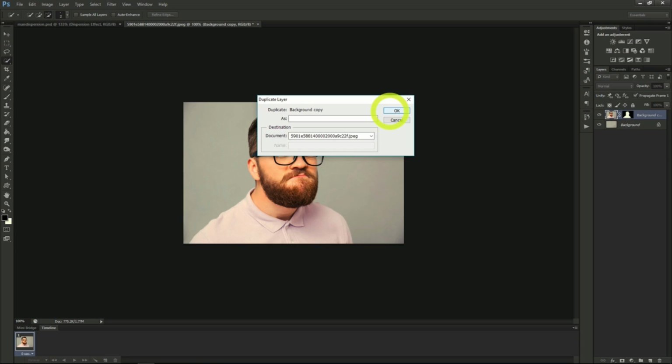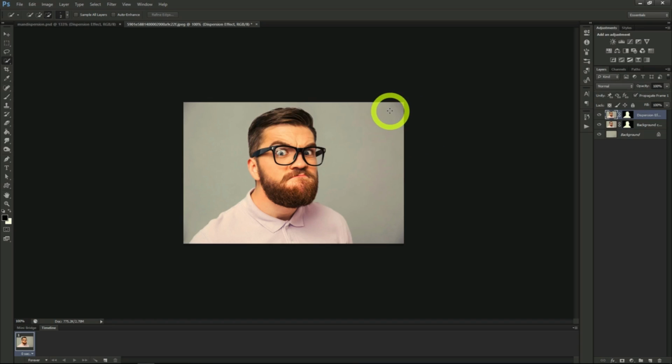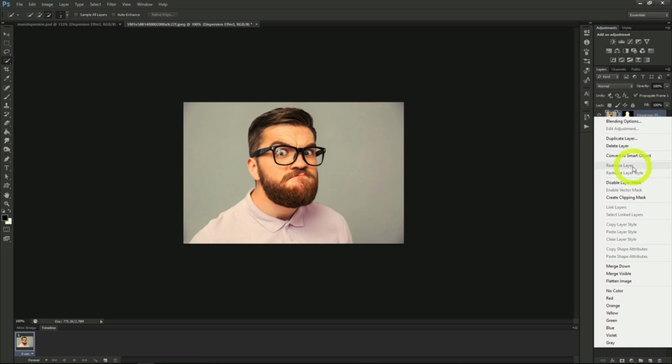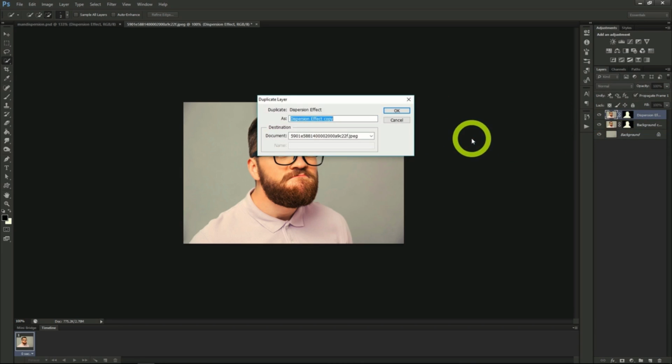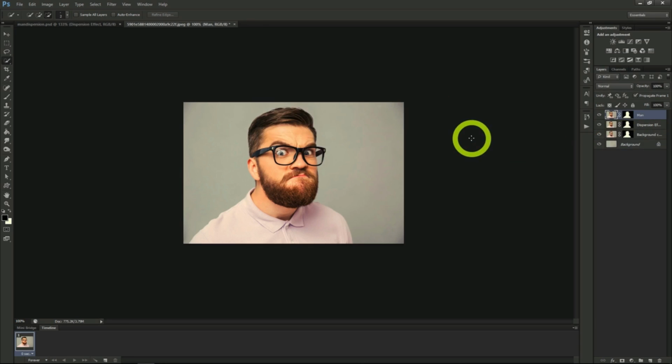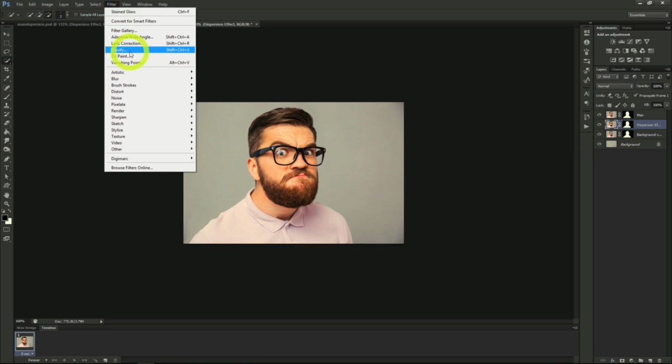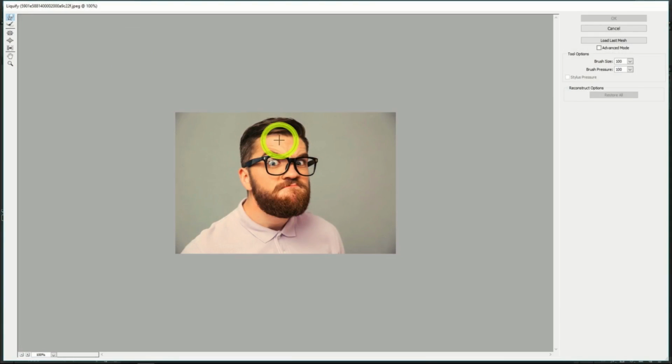I'll rename this layer to the dispersion effect. Then I'll make a duplicate of this layer and rename it to man. Now I'll select the dispersion layer, then select Filter, then Liquify. Next, I'll warp the model using the Forward Warp tool so we can have a nice canvas for our effect later. This will determine the size of the dispersion effect.